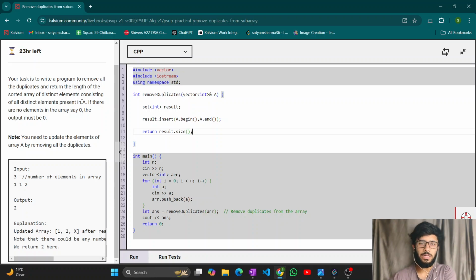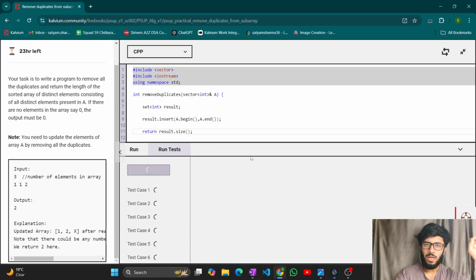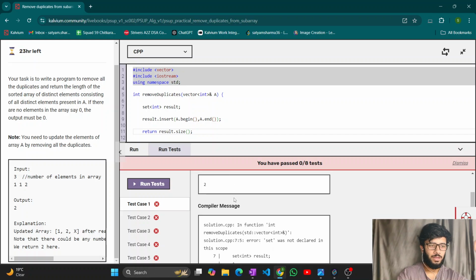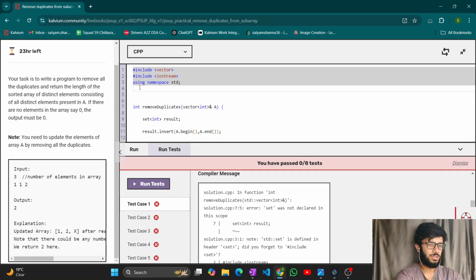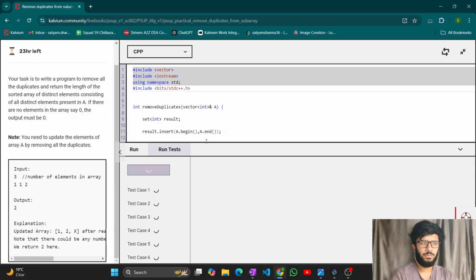So right now, tell me, will this work or will this not work? I have written the code which will work for sure according to the steps, but will it work? The answer is no, and the reason is we didn't import a library. It will say set is not declared in this scope. Now, many of you might just write bits/stdc++.h, and it will work, it will import all the libraries and we will be done with it.